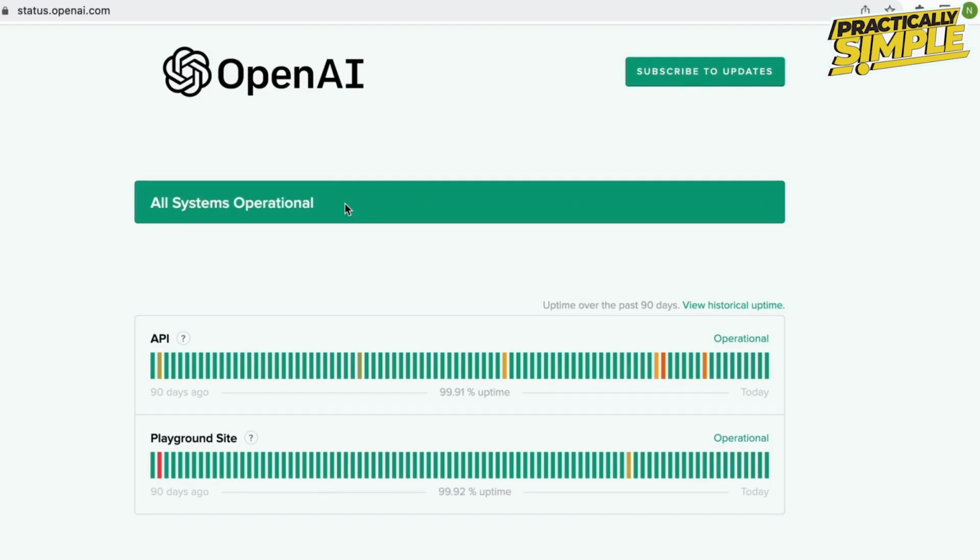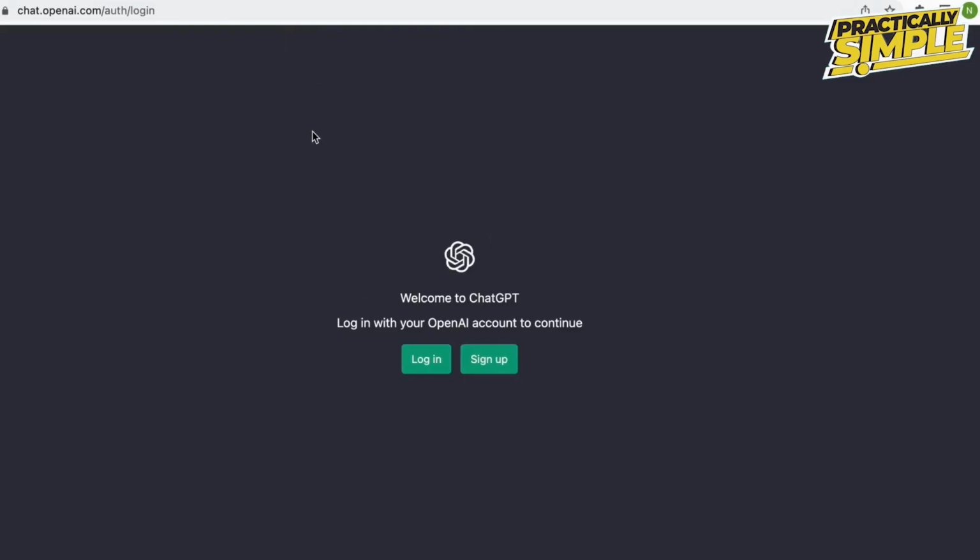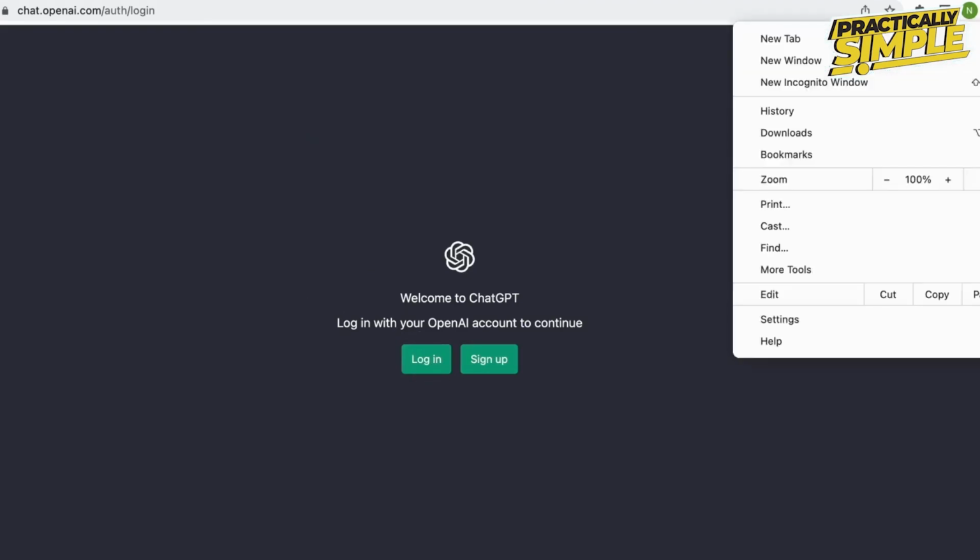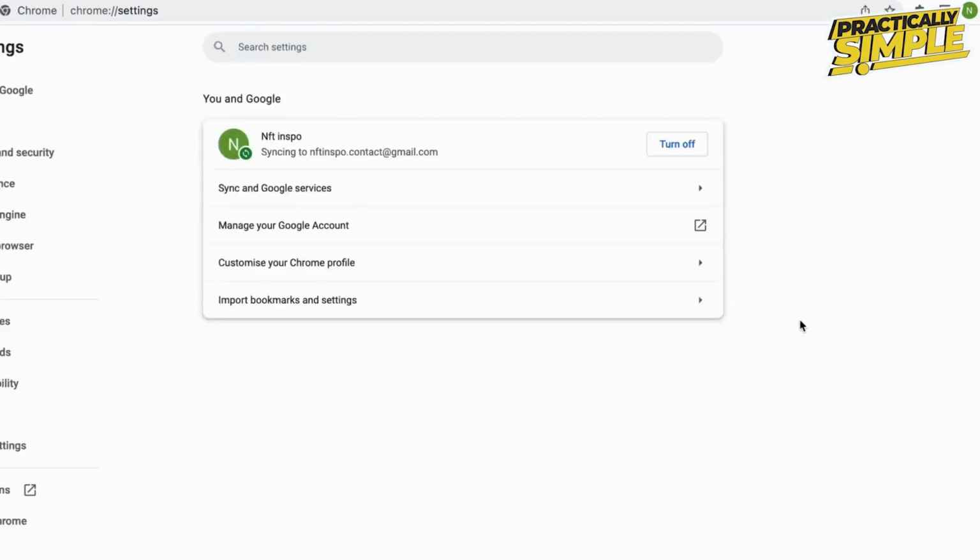Basically, what you have to do is log out from ChatGPT. Now when you have logged out from your ChatGPT account, simply click on login again and see if that works or not. If that still does not solve your issue, you need to click on these three dots right here, as you can see, and in here you need to click where it says settings.